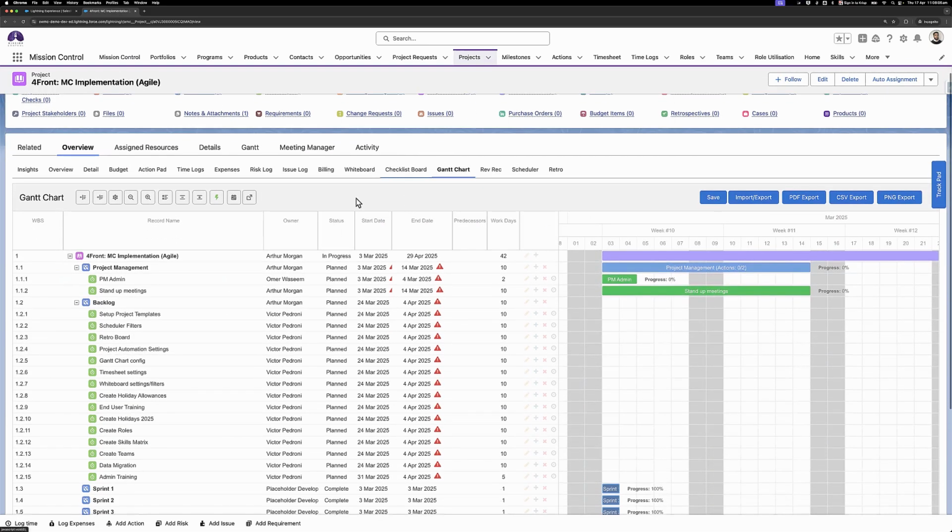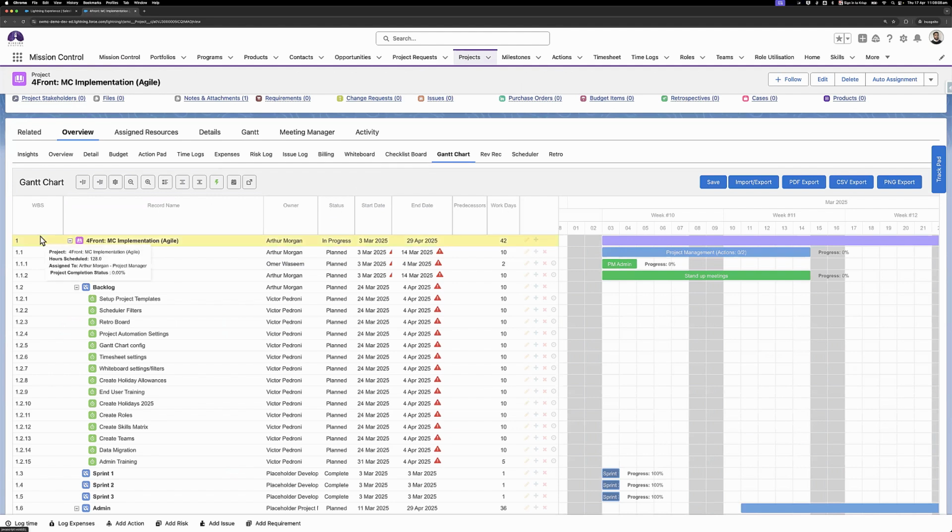On the Gantt chart, you'll see that I've got the WBS, the work breakdown structure, on the left-hand side, which outlines what layer we're looking at. So 1 being the topmost layer, which indicates the project in this context. 1.1 being the child for that project, which is the project management milestone here. And then 1.1.1, which indicates the child of the milestone or the grandchild of this project.